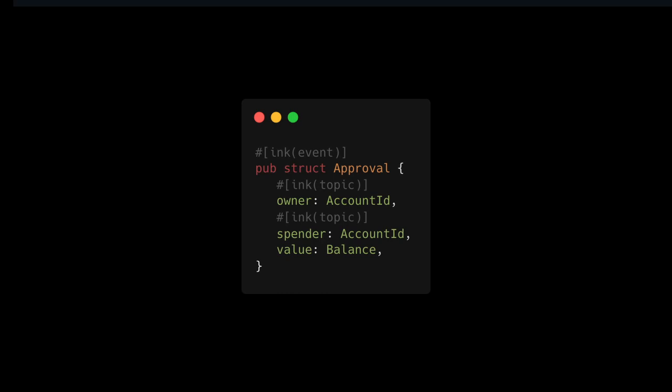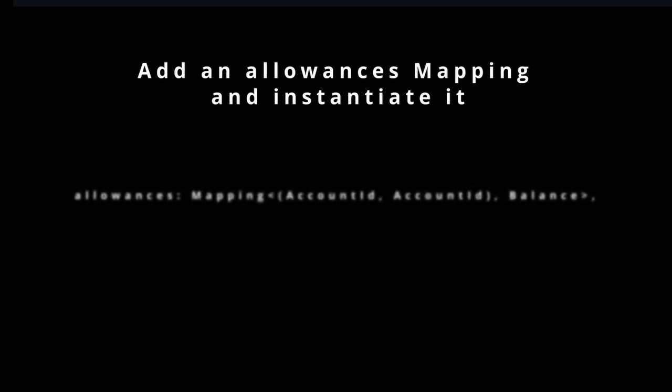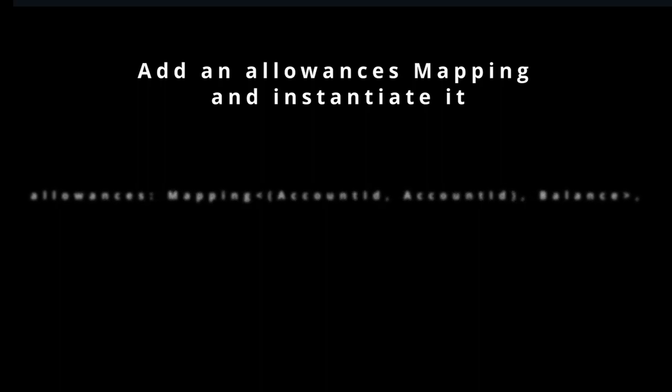As a token owner, you can specify any account and any number of tokens that the designated account can transfer on your behalf. We declare the approval event using the ink event attribute macro, as we can see on top of the approval struct. And then we add an error variant, which is to indicate an error if the transfer request exceeds the account allowance, and we include this insufficient allowance. Then we add the allowance mapping and instantiate it. We add an allowance mapping to the storage declaration for an owner and a spender combination to an account balance, as we can see here.